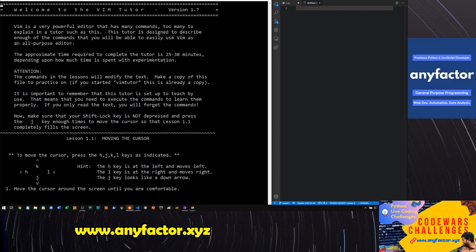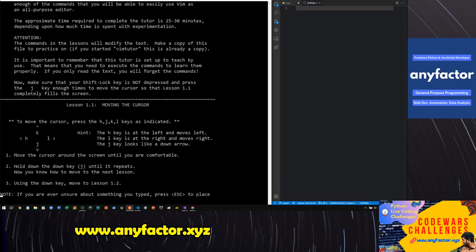It is important to remember that this tutor is set up to teach by use. That means that you need to execute the commands to learn them properly. If you only read the text, you'll forget the commands. Now make sure that your shift lock is not depressed. Let me check that. Yep. And let's get started. To move the cursor, use HJKL: H for left, J for down, K for up, L for right.